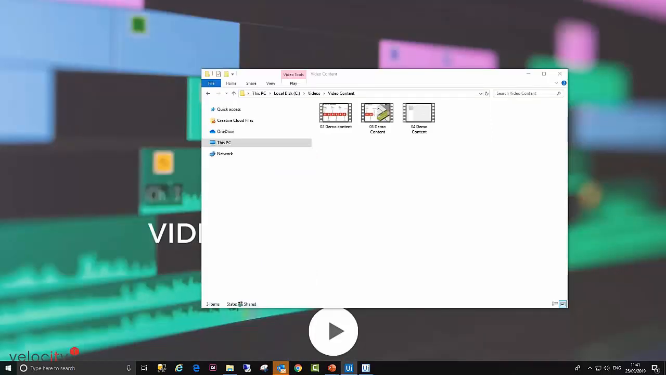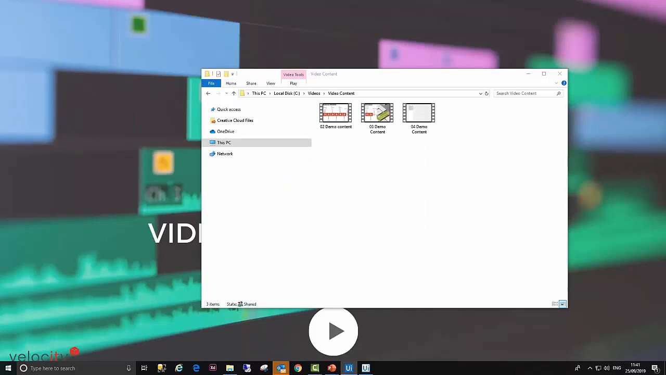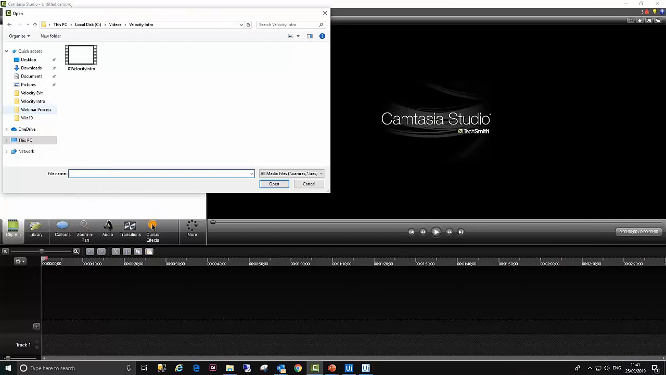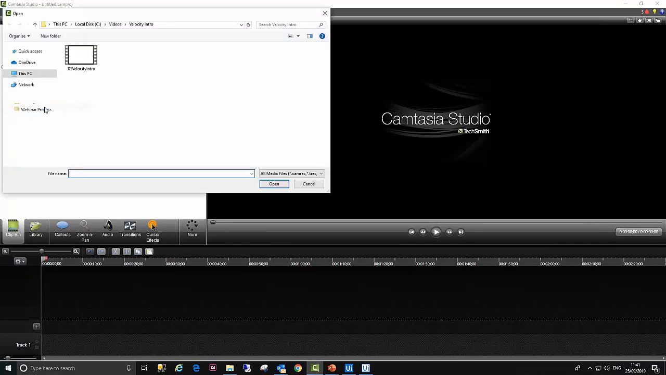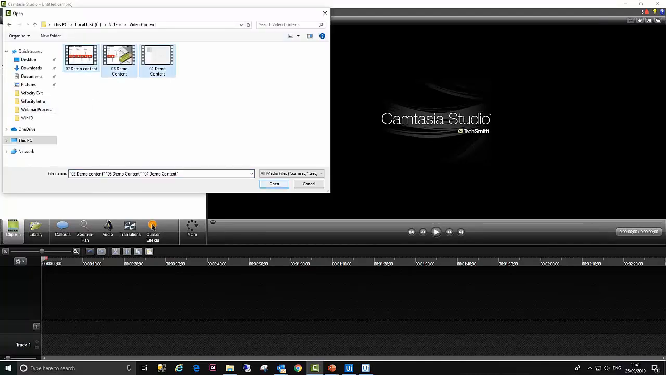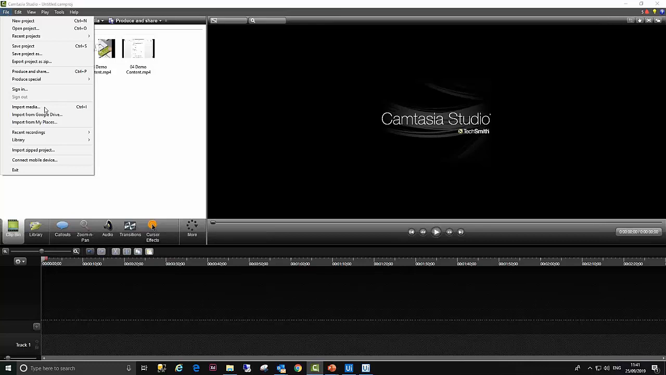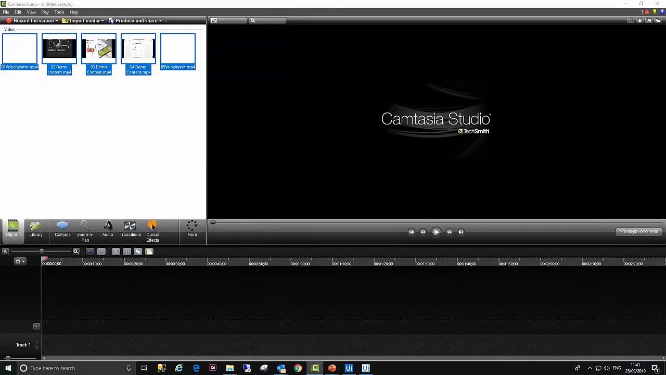So it will first open the Camtasia Studio. We then go and import the media. So it will first go and bring in the intro. We'll then go over and get the other media content that the user provided. And then the exit video. Once it's done that, it will bring it into the timeline for us.